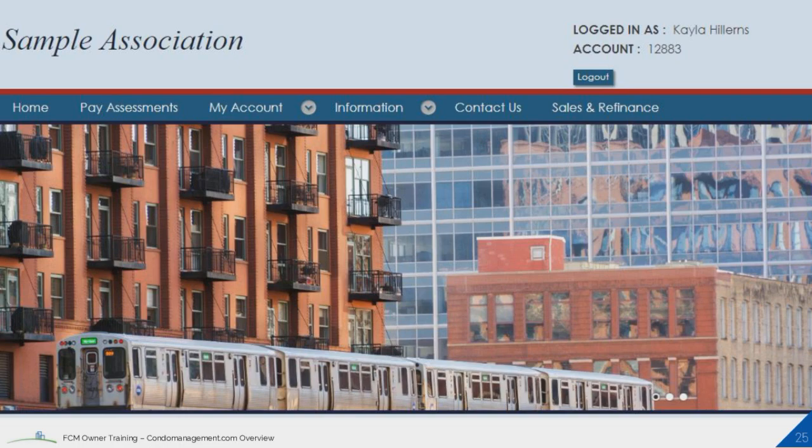All right, so after you've created an account and you're logging in, this is what your homepage is going to look like. Up in the left-hand corner, you'll see the name of your association. Up in the right-hand corner, you'll see your own name and your account number. And then you'll see a blue ribbon at the top with all the different functions and features available to you.